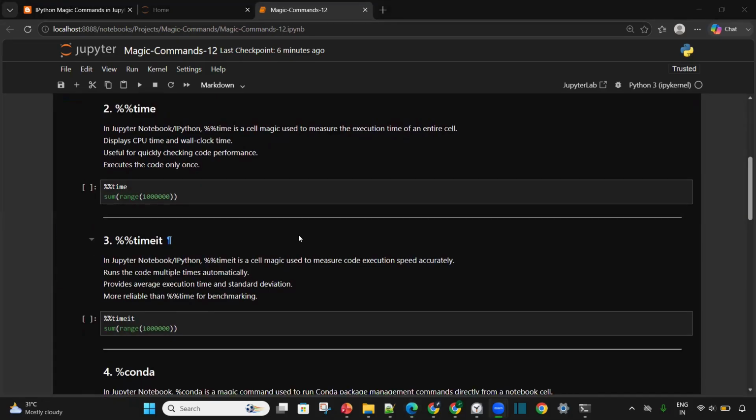Next, let's explore the magic command %time. So %time is an IPython magic command used to measure the execution time of an entire cell. This displays the CPU time and wall clock time. So the magic command %time will give the execution time of a piece of code.